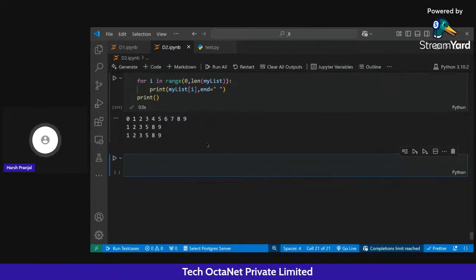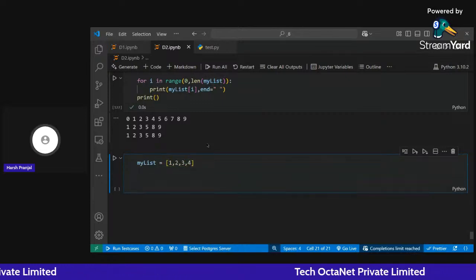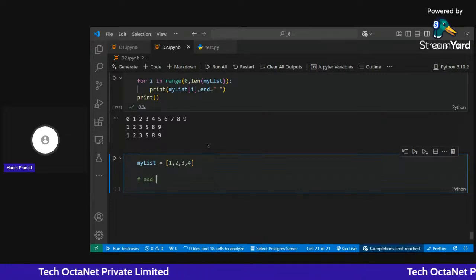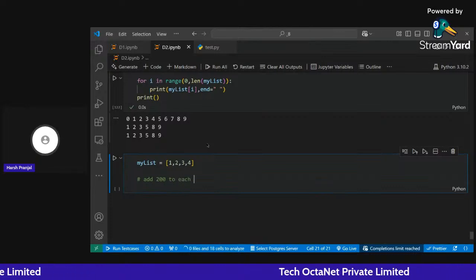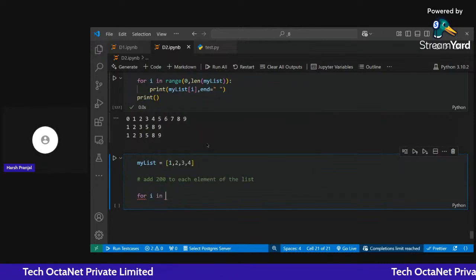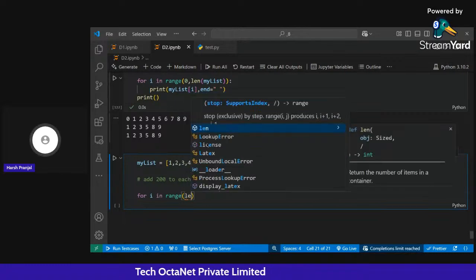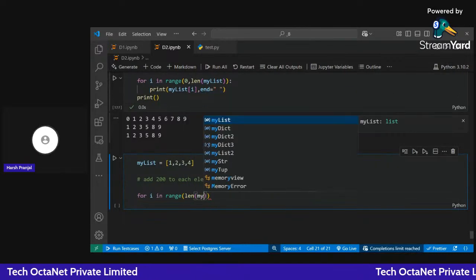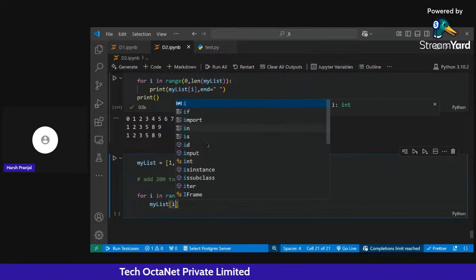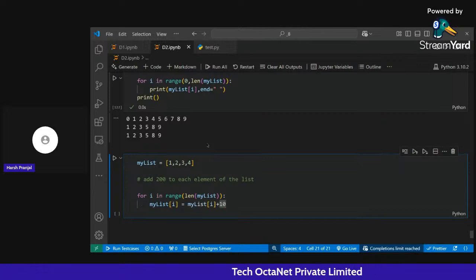Now suppose you have a work in hand, like I have a list, and the requirement is to update it: add 200 to each element of the list. How to achieve this? For i in range, no need to provide 0 because the starting value is always 0. And what we are doing, for each index we are updating that particular value with whatever the value, plus 200.